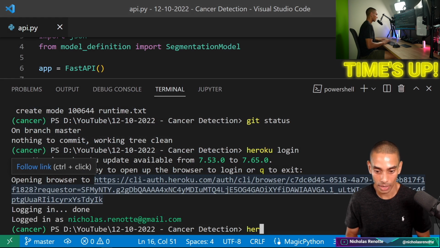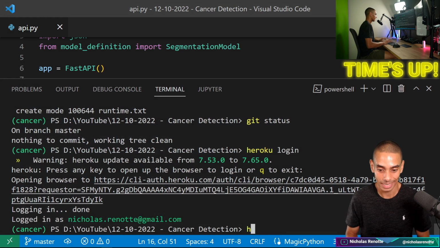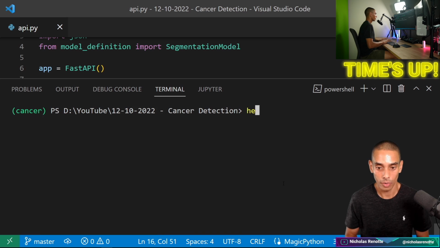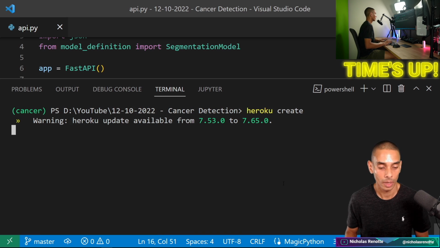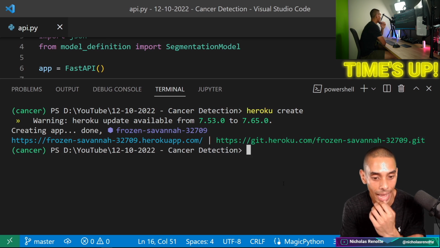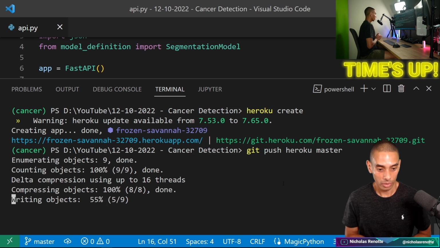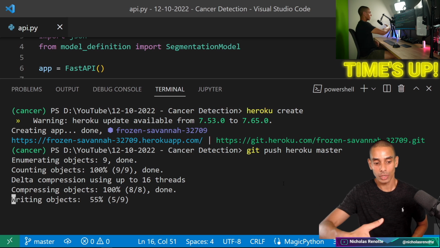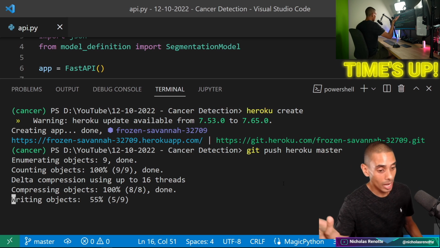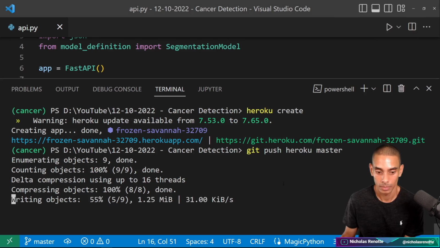We're logged in, so then we go heroku. Let's just clear this, make it a little bit clearer. So heroku create. That should create our instance and create our app. And then we go git push heroku master. All things holding equal, that should be it. All right, I'll be right back as soon as this is uploaded. So that should go ahead and upload and then deploy.